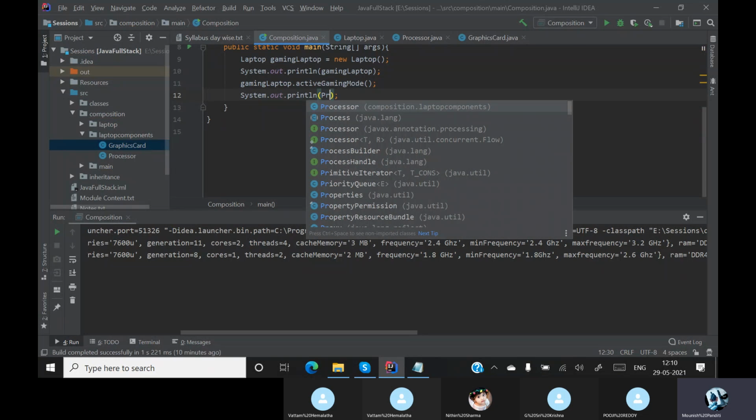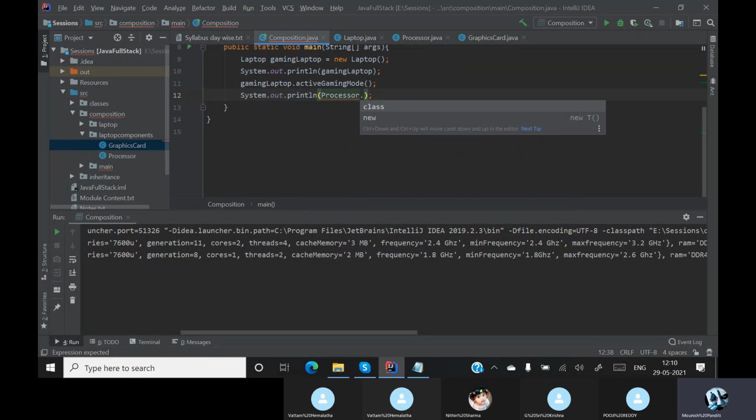Wow. Processor dot... processor is a class, no. Okay, fine. I'll put up my complete gaming laptop details itself.